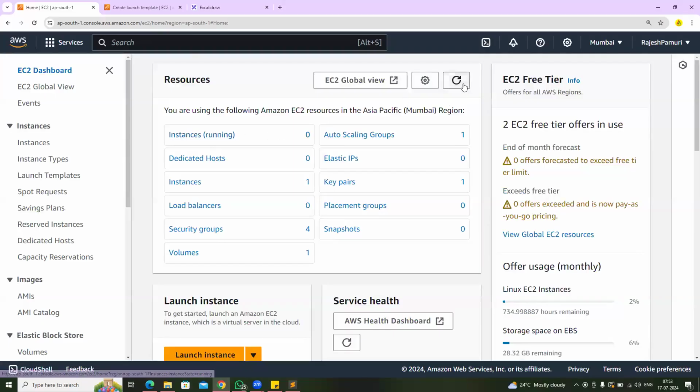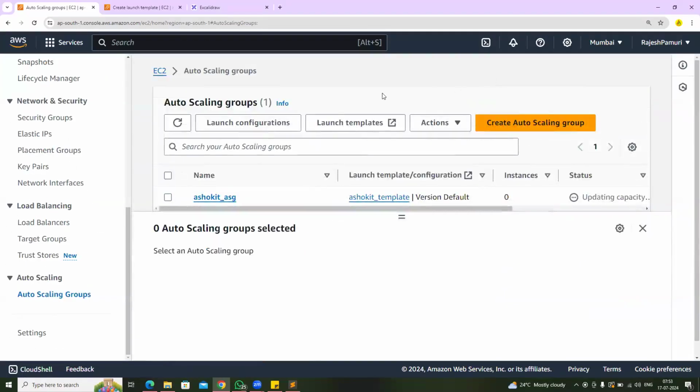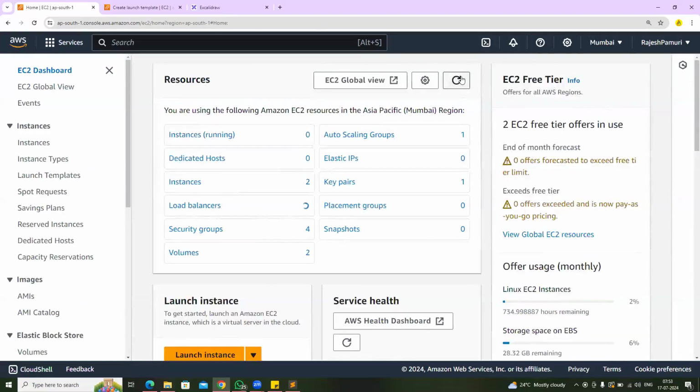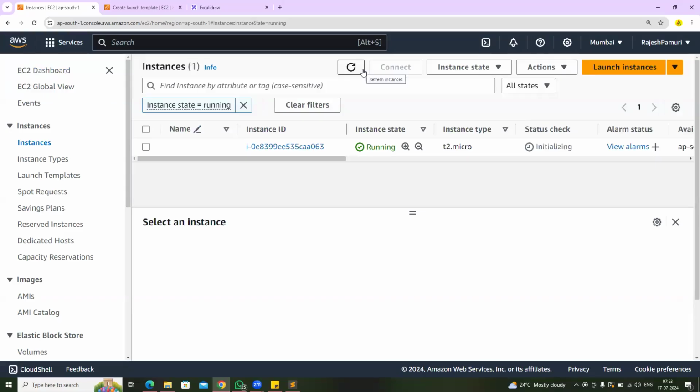Currently, no instances are running. I'm not running any EC2 instance manually. I have created one auto scaling group. Now you can check what will happen. Okay, the auto scaling group is created. Now go to the EC2 dashboard and verify the machines. Okay, instances are running. I have not started any machine manually. Now, can you see one machine started automatically? Who started this machine, guys?